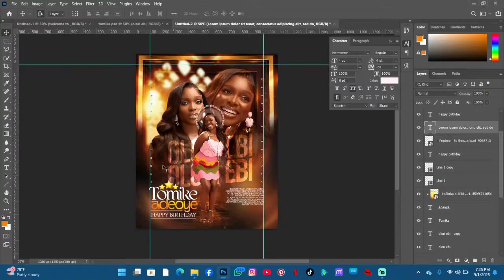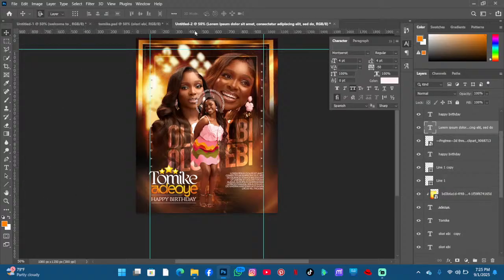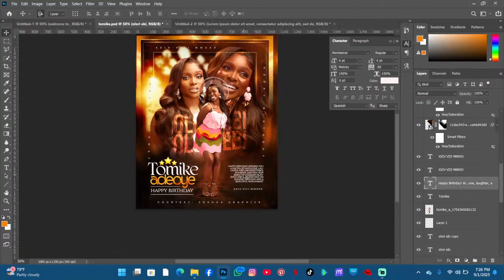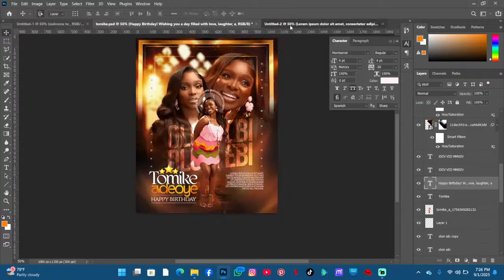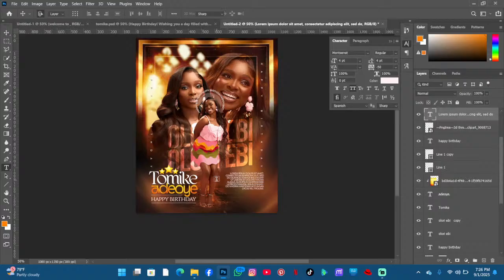If you are designing and your hand is not straight, you can use these grid lines to give your work a perfect alignment. So let's go back to the wish. Let's just copy this and click on Ctrl C and paste it here.